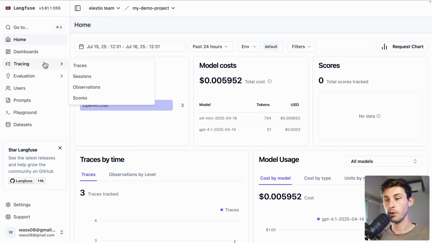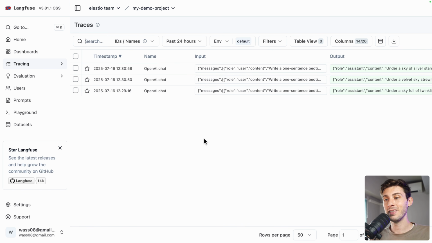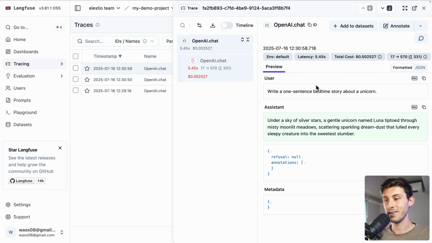Here it's the dashboard view, but if you go to tracing, traces, you can see each request individually. Let's open the last one. And you can see the time it took, the cost of the request, the latency, the user, what they typed, the assistant, what it replied, and also add annotation, but we will see it later.